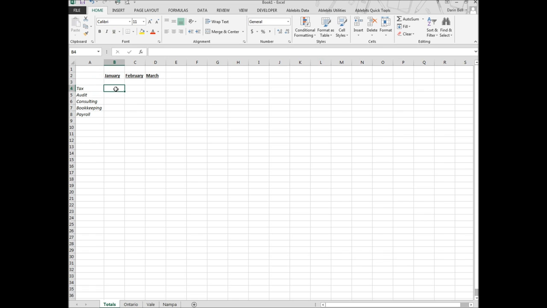So B4, and when we create a formula in Excel, we need to use the equal button, and that lets Excel know that we're going to create a formula. We're going to be adding, subtracting, multiplying, dividing, using any one of the functions that's built into Excel. So that lets it know that we're going to be doing an equation here.